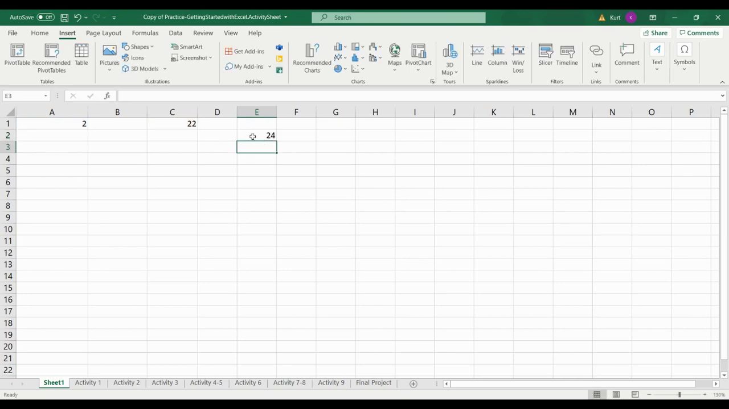Now, if you look at our formula, remember we have what's in A1 plus what's in C1. If I go here to A1 and change the number from 2 to 10, our formula will update. Now we have 32, because our new A1 is 10, C1 is 22, and it adds up to 32.